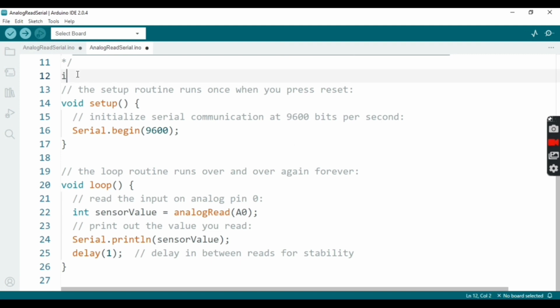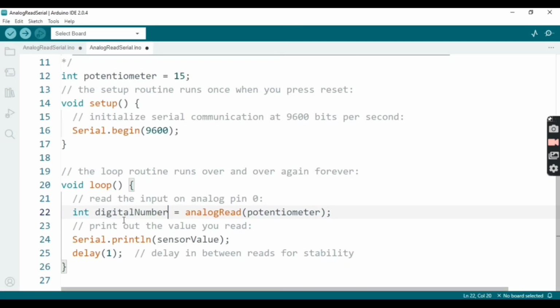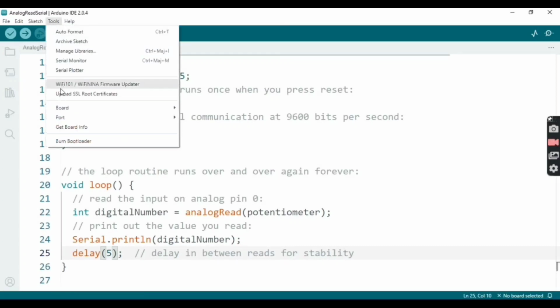In this program, I'm going to create an integer variable called potentiometer, and assign to it the value 15, the channel 15. Inside of analogRead, I put the variable potentiometer. I replace the sensor value with digital number. Inside of Serial.println, I paste the digital number because we're going to print out the digital number, and I change the delay to 5 milliseconds.